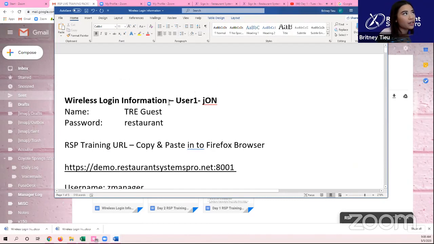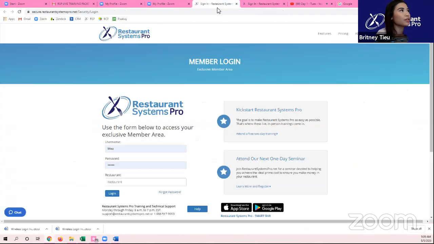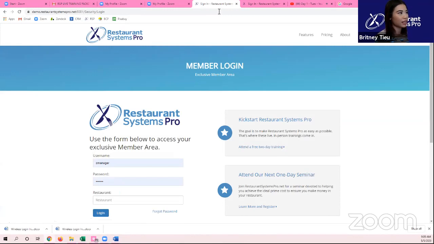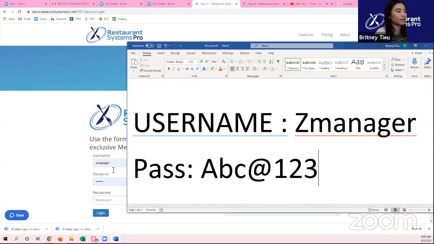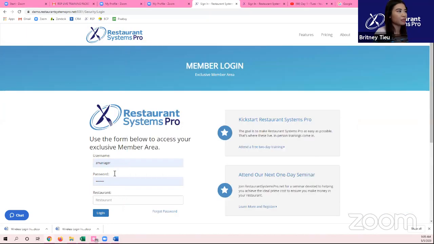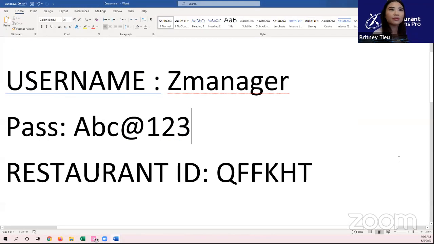When you open up that document, you're going to have something that looks like this. Under user number one, Jonathan, you're going to copy this browser link into your browser, just like this. From there, you're going to use this username and password to log in right over here. So you use this exact username and password, and log in from here. Did you still need any help? And Michael, this is your login still. So use the same exact login that I have on the screen.